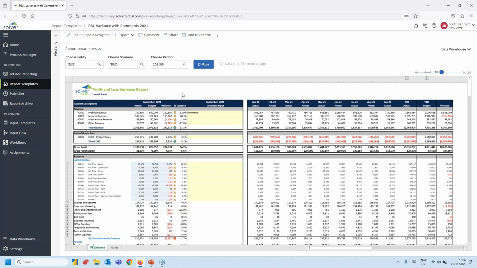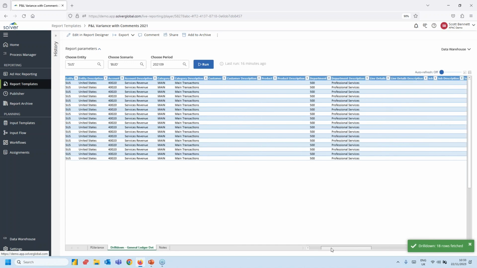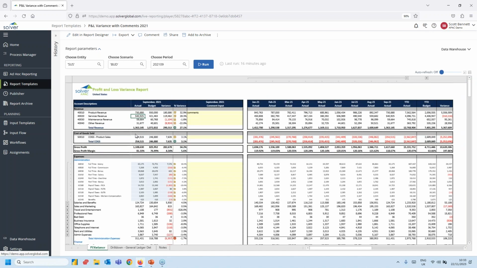I can also set up any type of drill down within Solver reporting as well. So remember, all of the data is coming in from Sage Intacct into Solver for the reporting and planning purposes. If I want to, as a report consumer, I can look at this services revenue number, and I might want to see what sits behind that. So I can drill all the way into the general ledger detail and see all of the transactions that make up that 540 number. That's just one example. You can set up any type of drill down.